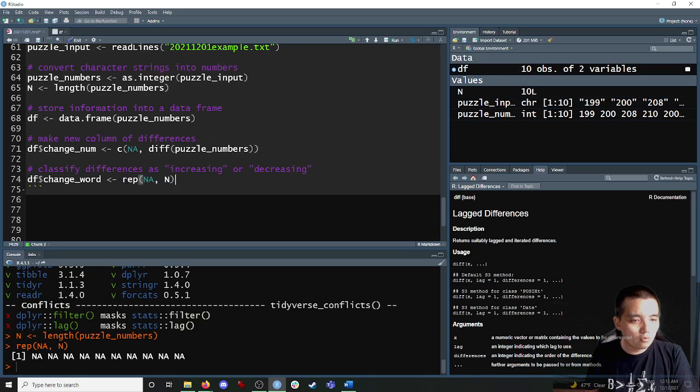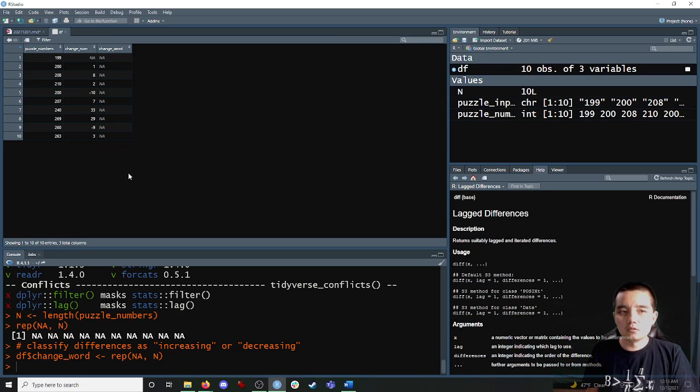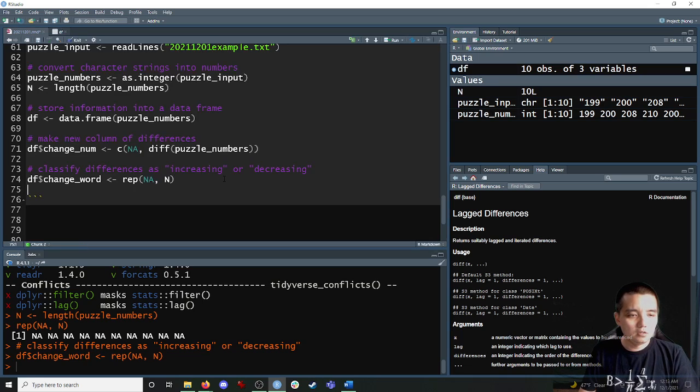When I run this with the code that affects my data frame, now I have this third column where I can insert the words increasing or decreasing. We're going to skip the first row and fill in the words as needed. The expert programmers, again, have much more clever ways to do this, but for an introductory session, we'll use a for loop.